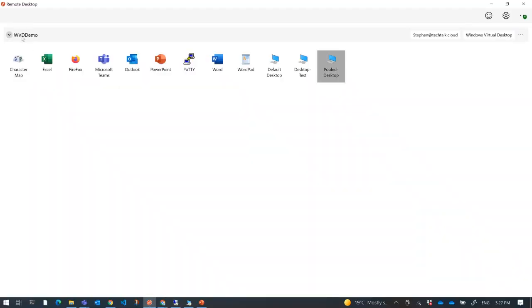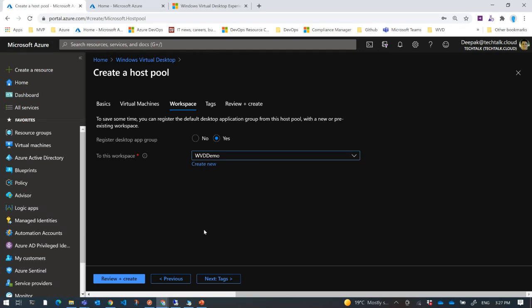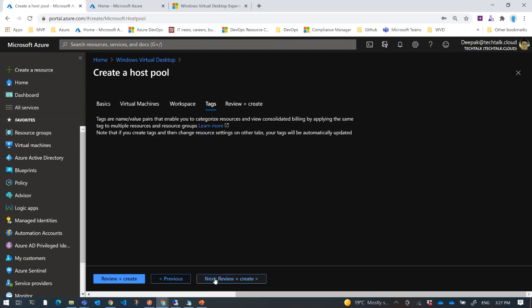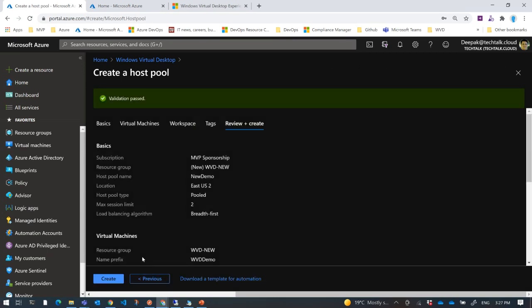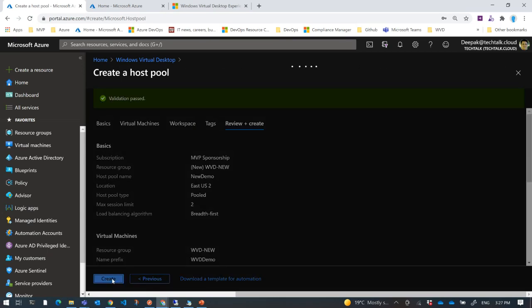So you can see this is my workspace, and if I create more and more pools, they will all be displayed here. But if I create a new workspace, I would be able to see another workspace if I have the permission to access those virtual machines or those desktop sessions. So I'm going to select my existing workspace and I can select tags. Since it's a demo environment, I'm not going to select tags, and it's going to validate. And once it validates, I can simply click on review and create. And this is going to create the environment for me. So I will click on create.